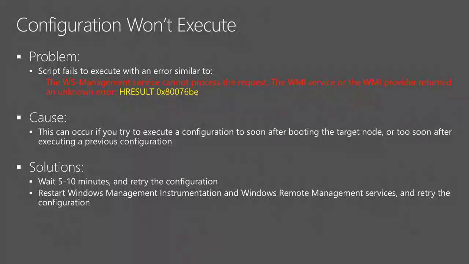And then lastly, you may see this error from time to time. Basically, your configuration won't execute, and you'll get that HRESULT and that specific error code. I've seen this happen if you try to execute your configuration too quickly after rebooting the node. Maybe one of your previous configuration scripts required a reboot, you came up and wanted to go right to the next script, and you would try to run it, and it would get this error.